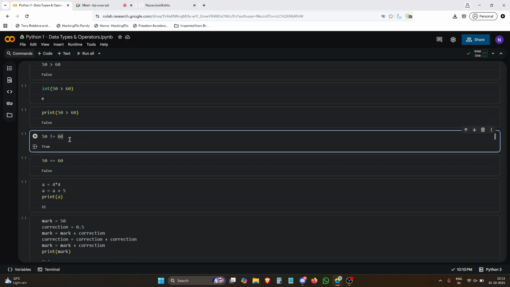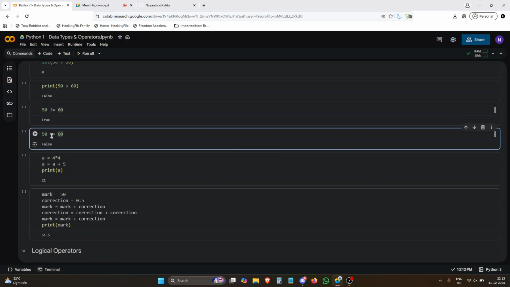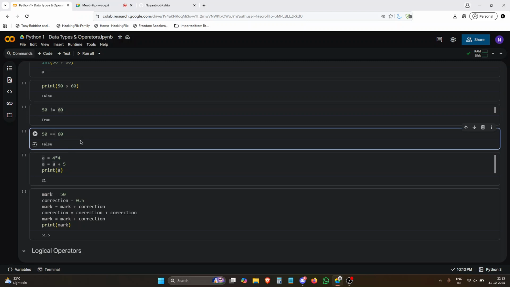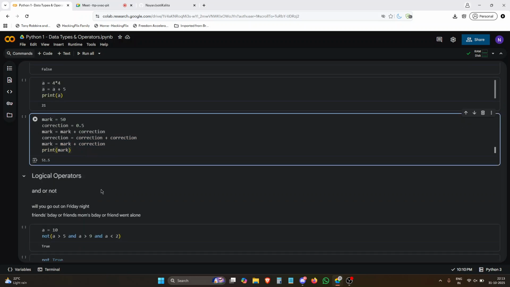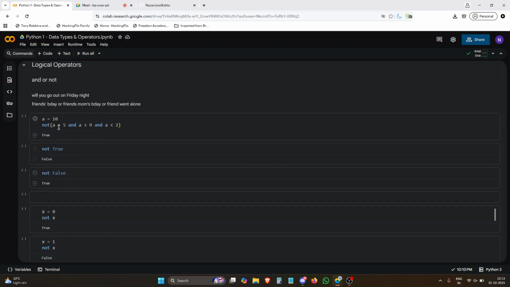This is the not equal sign. So 50 is not equal to 60. Yes, correct. Then this is the equal, which means it's checking the equality. This is not assignment. There is a difference from assigning. This is the assignment that I'm assigning here, but this is checking. This is the conditional statement that I am checking, right? Then we did a small question here. Then we did the logical operators: and, or, not.